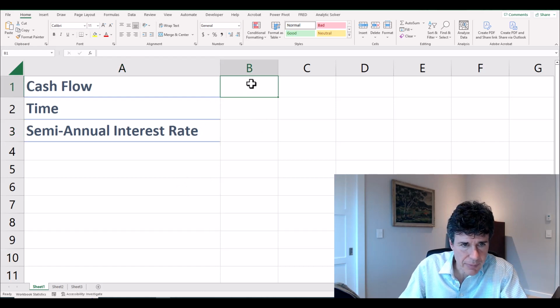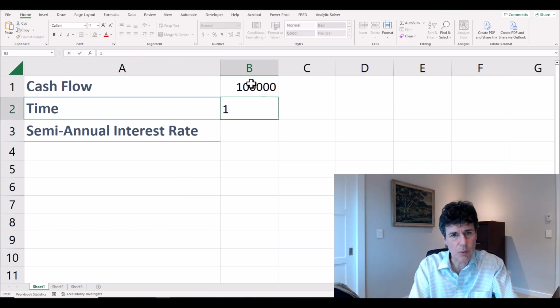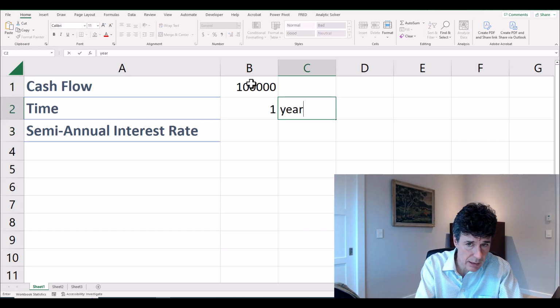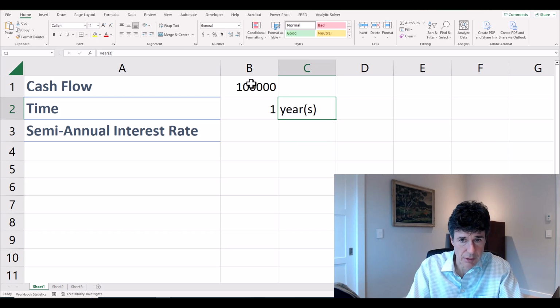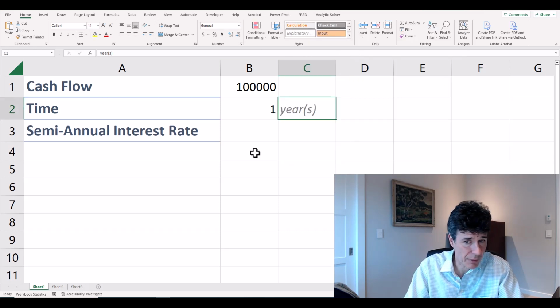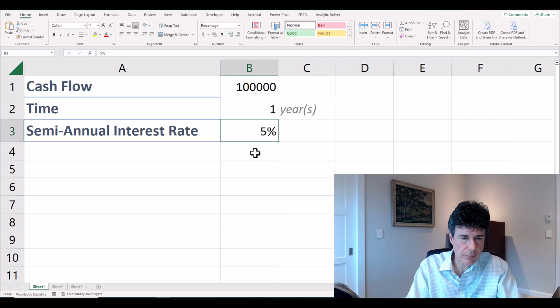All right. The cash flow, let's do $100,000. The time 1, I guess I should say what this means. So we'll do year or years. This would be a good place for some explanatory text, so we know what that is. Semi-annual rate, 5%. So there's my inputs.